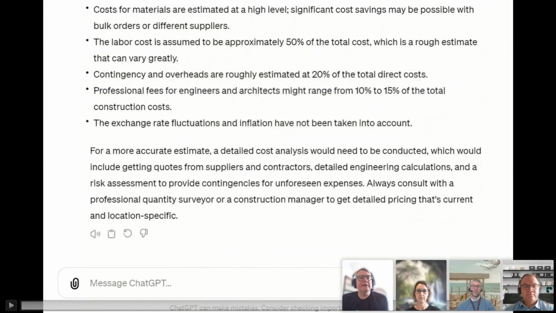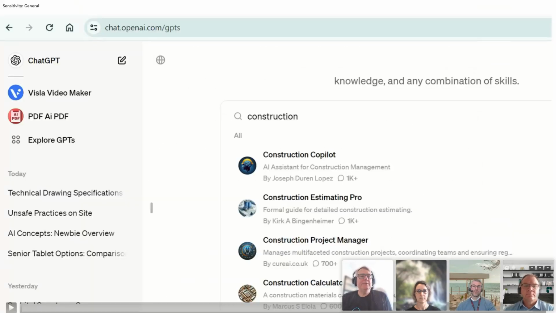So it's just an example of, with no training, with a free tool, suddenly I have gone from being entirely incompetent to having perhaps an idea of what I should be expecting from my contractor and engineer. There are things called GPTs.